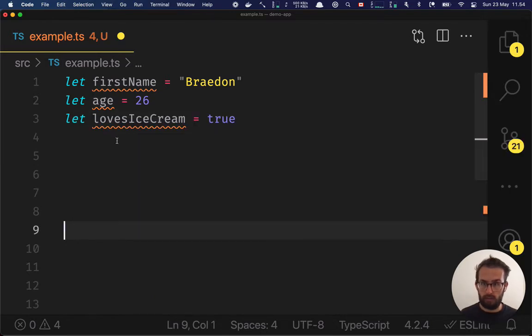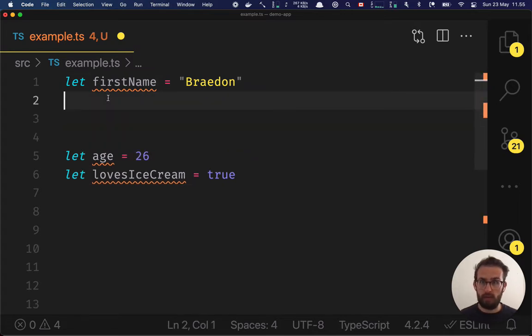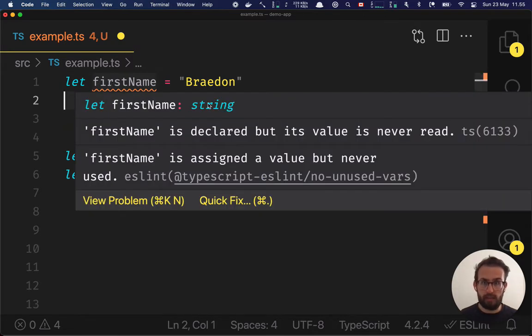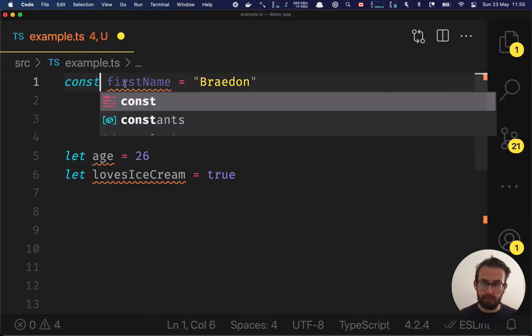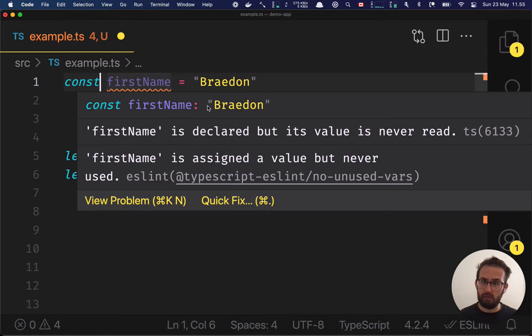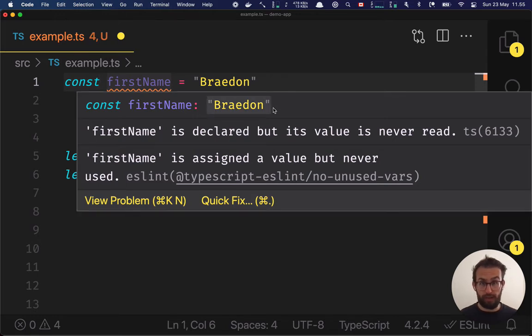So another interesting thing here when it comes to defining variables, TypeScript can tell the difference between when we use let and when we use const. So if we just isolate this first name here again and we hover over it, right, we see its type string. If I actually go ahead and change that to a const, we can see it's not type string anymore. It's the literal string Braedon.